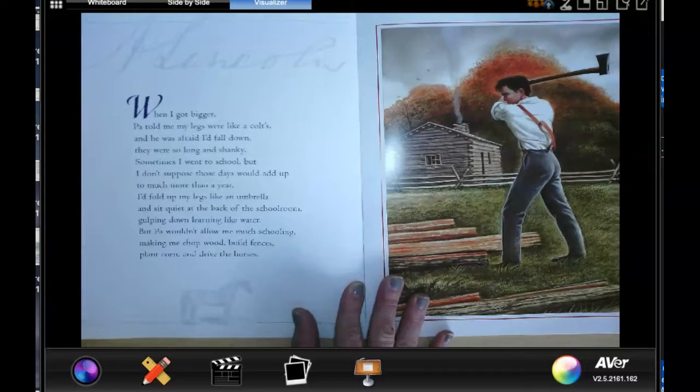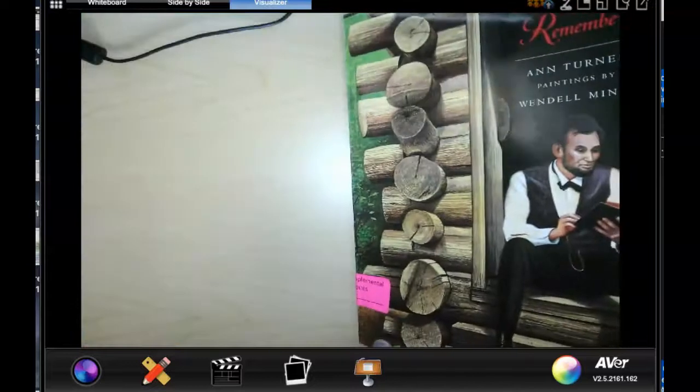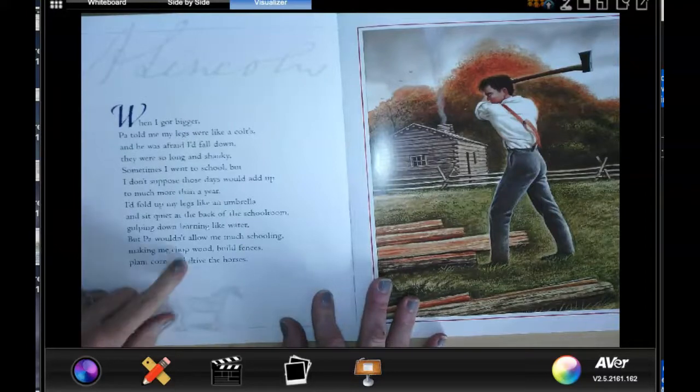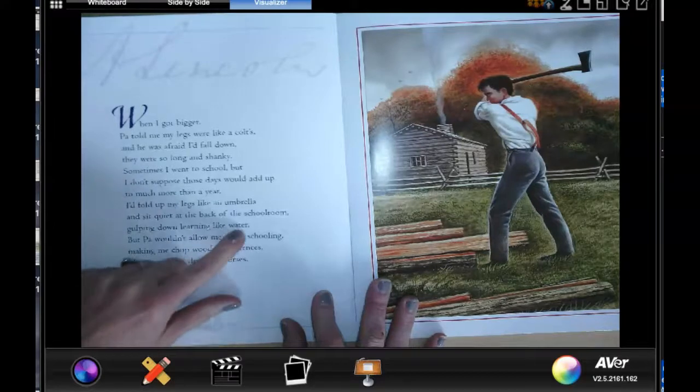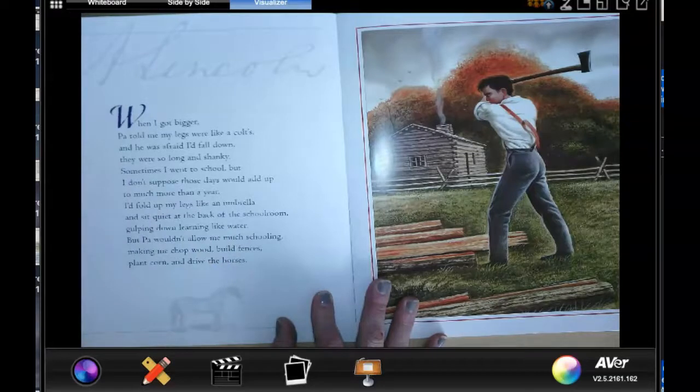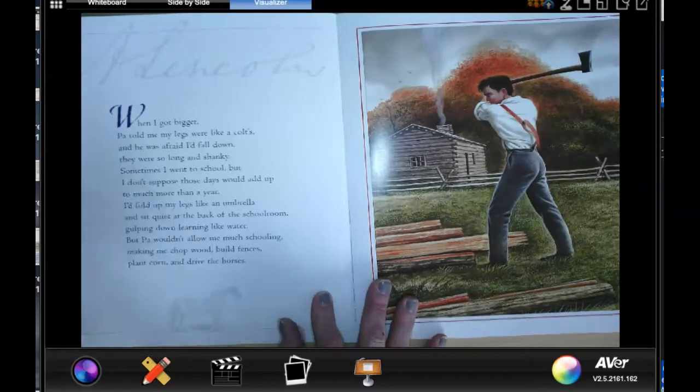I see one little breadcrumb the author might have left me, where the author describes Abraham Lincoln as gulping down learning like water, meaning he just wanted to take in as much learning as possible. That shows me that he values information, that he thinks gaining more knowledge is important. I think we'll see that part of his character continue throughout this text.